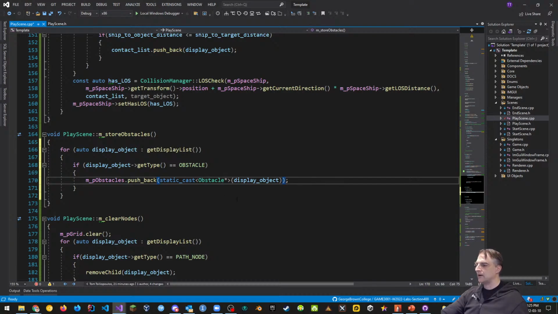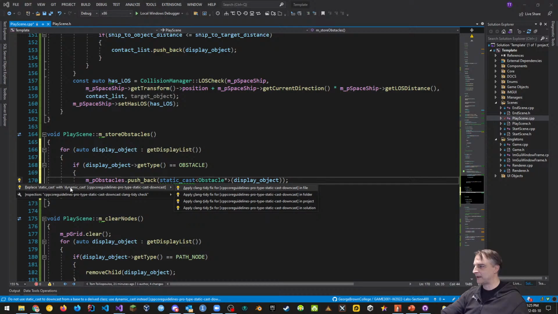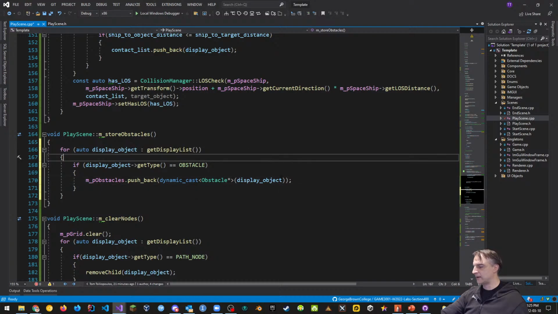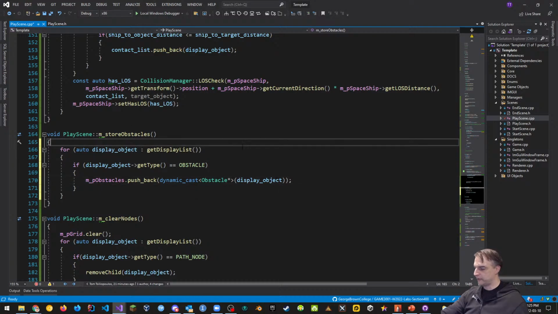Because we know that obstacle is an agent, obstacle is a display object, but we want to be able to static cast this. And it's kind of crying out. It says replace static cast with dynamic cast. And I think it needs that because we're downcasting. Okay, cool. The dynamic cast or the static cast will work, but it's recommending dynamic cast because we're downcasting. All right, so cool.